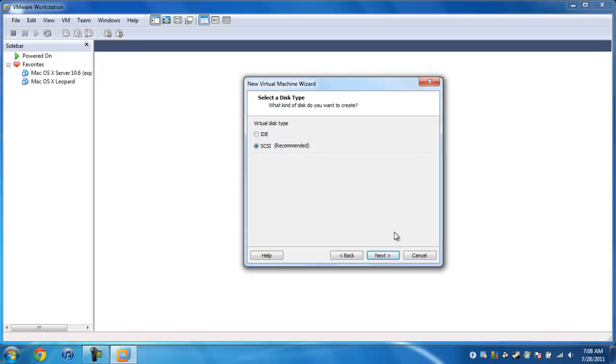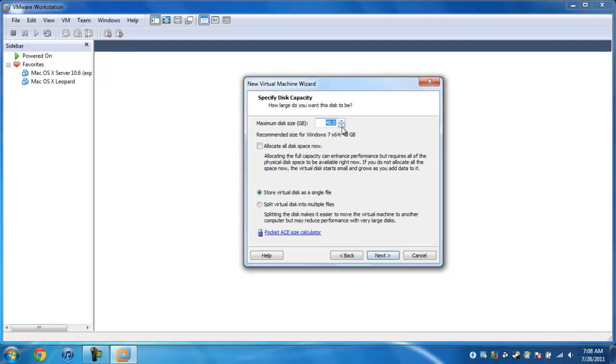SCSI, I always do that. I don't know what it means, but it's good because it's recommended. Alright, and then size-wise, I'm just going to set it to 10 now because I don't want to wait a while for it to set that up. What this does is set the amount of hard disk space the partition can take. You can change this later. It might mess with some stuff, but you can still do it.